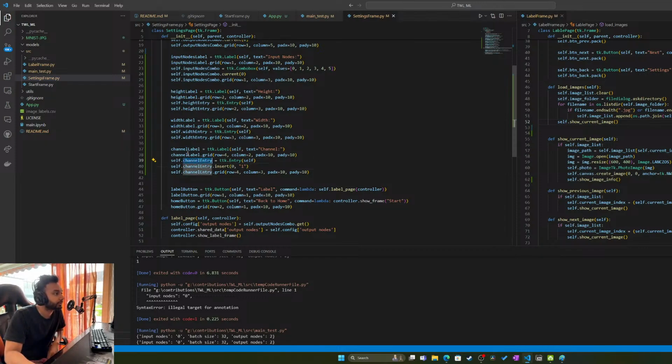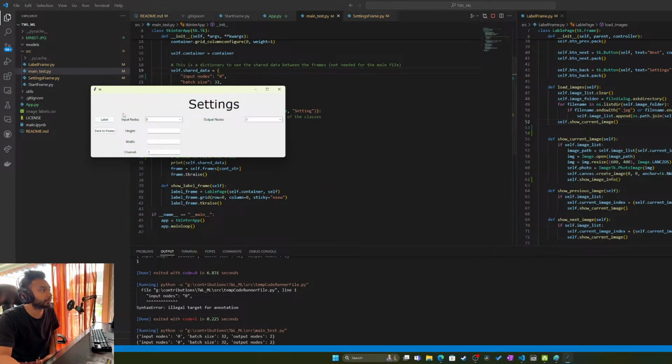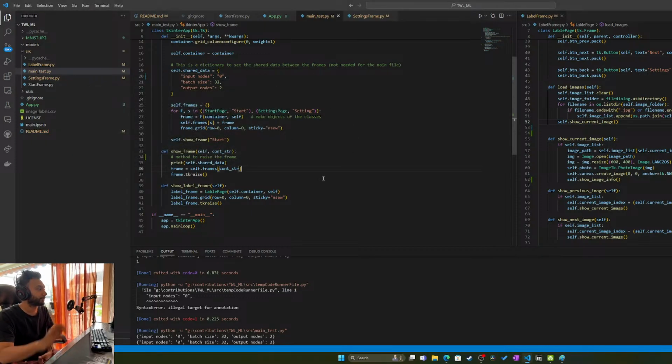Self.channel entry. Channel label, channel entry. Okay, so there are two things, meaning here is the channel label, this is the channel entry. That's what it means.